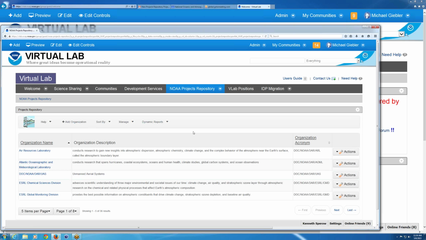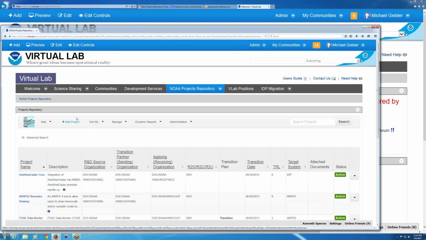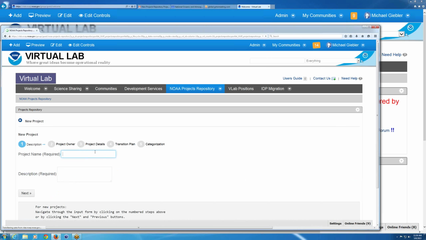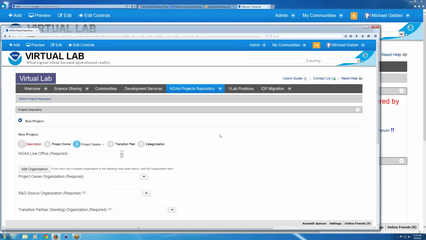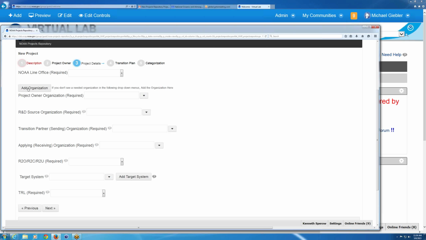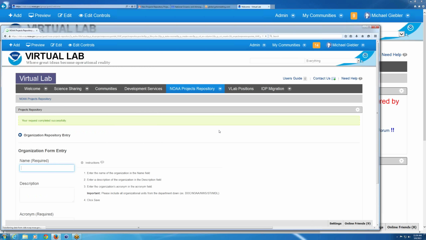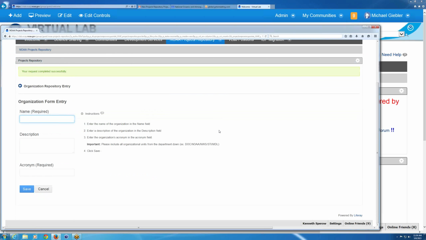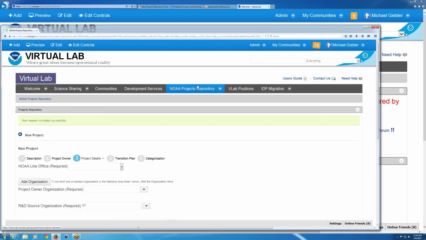All right. So here I'm in the organization screen, and if I just click on the icon upper left, it takes me back to the projects. And another way to add an organization is if you're in the middle of adding a project, on this step 3 where you select the organizations, we have that add organization button, and if you click on that, it takes you to that same data entry form to enter that. And then once you save it, it'll take you back to where you left off.